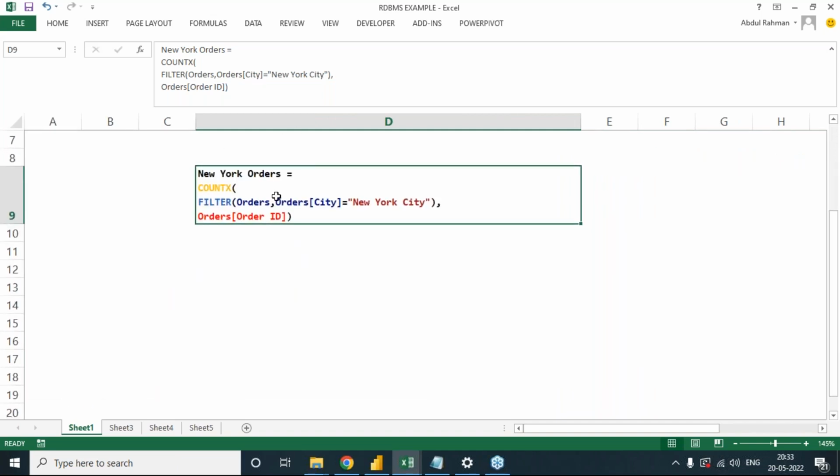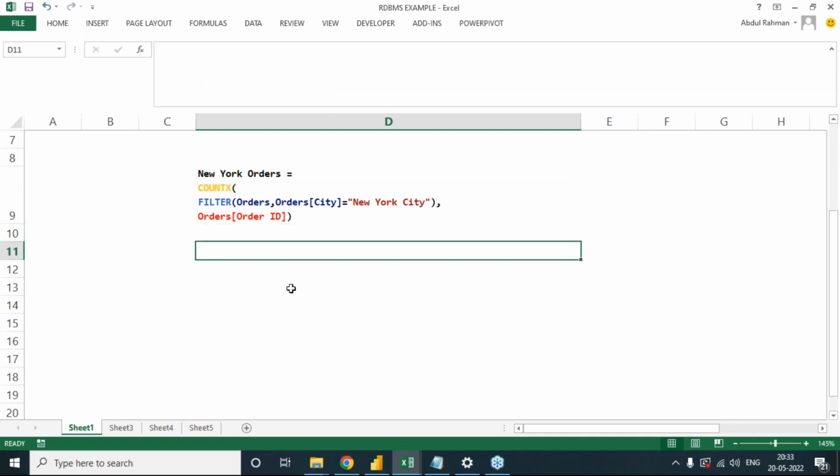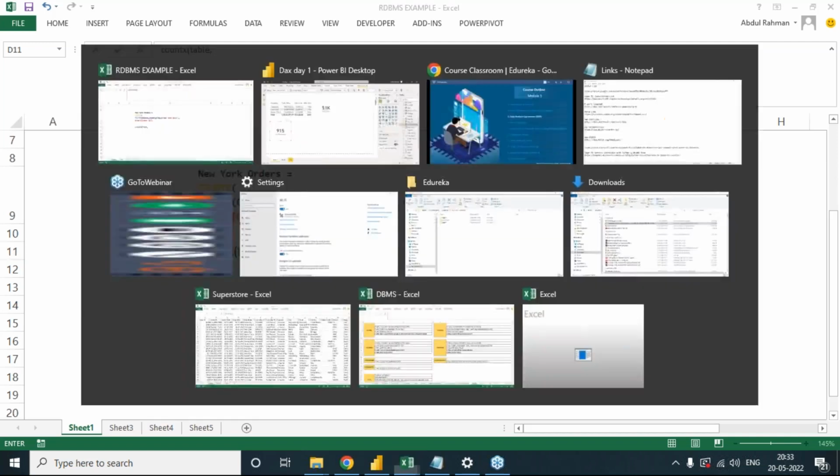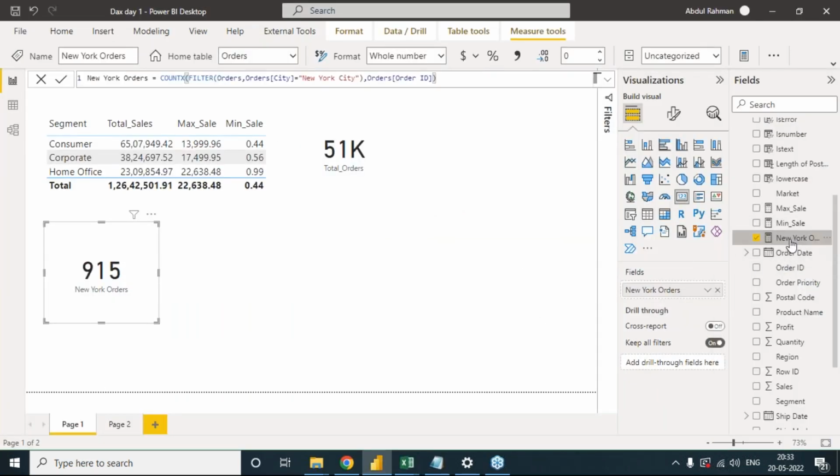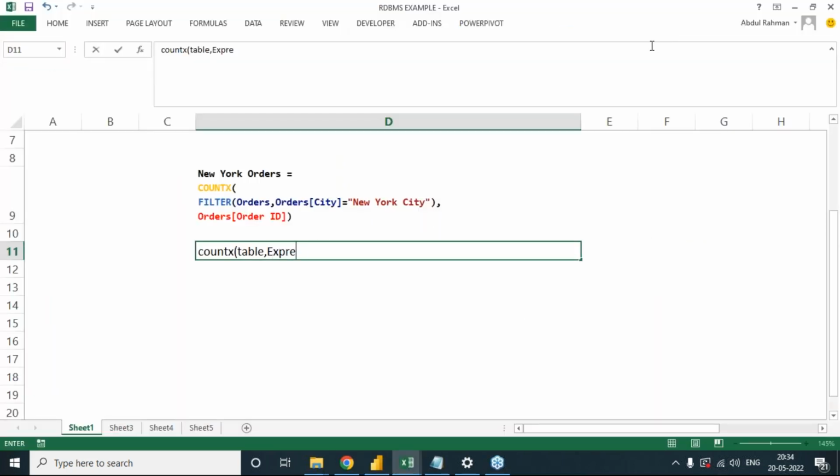Pretty easy, right? Yesterday what we have seen. So what did you understand out of this formula? COUNTX is a DAX function. So what is the syntax of this? COUNTX syntax: table and some expression. Let's keep it simple. It's saying table and expression, right? Table and expression.